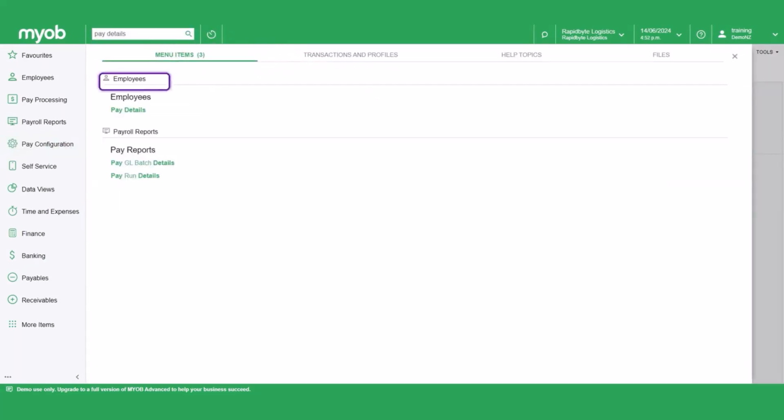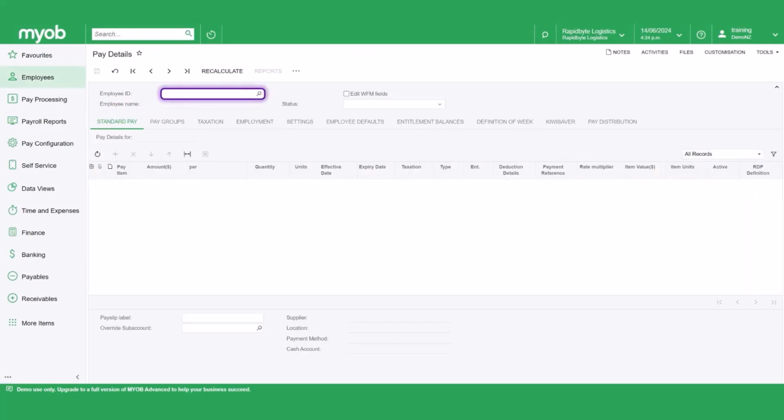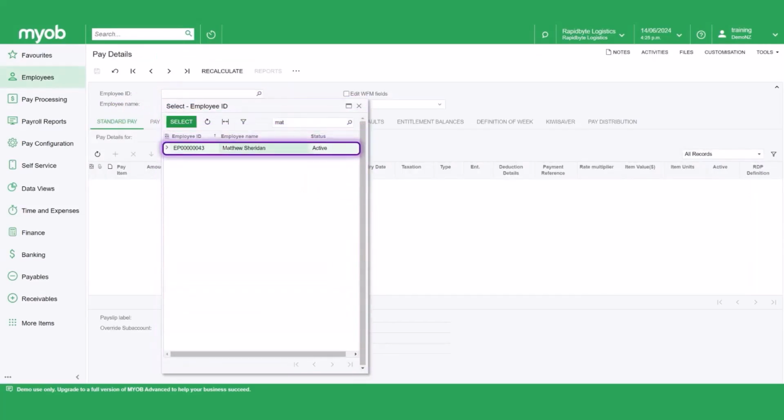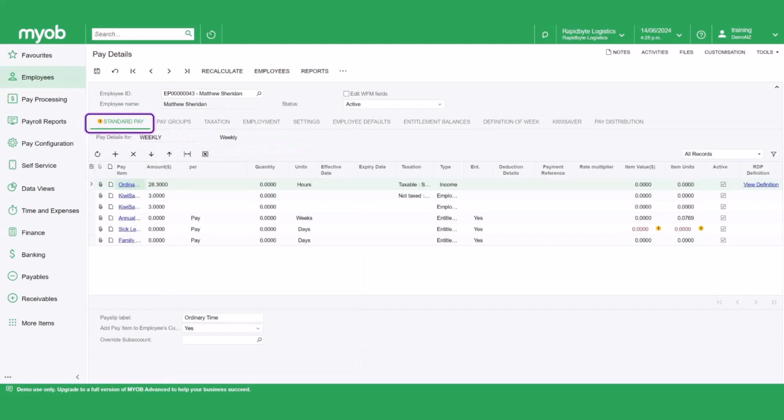Let's open the Pay Details form under the Employees heading. Select the employee you need to update. Under their Standard Pay tab, locate the KiwiSaver pay item line. Double-click in the Amount column and update to the desired percent. And save. With the superannuation pay items set up and ready to be assigned to employee standard pay.